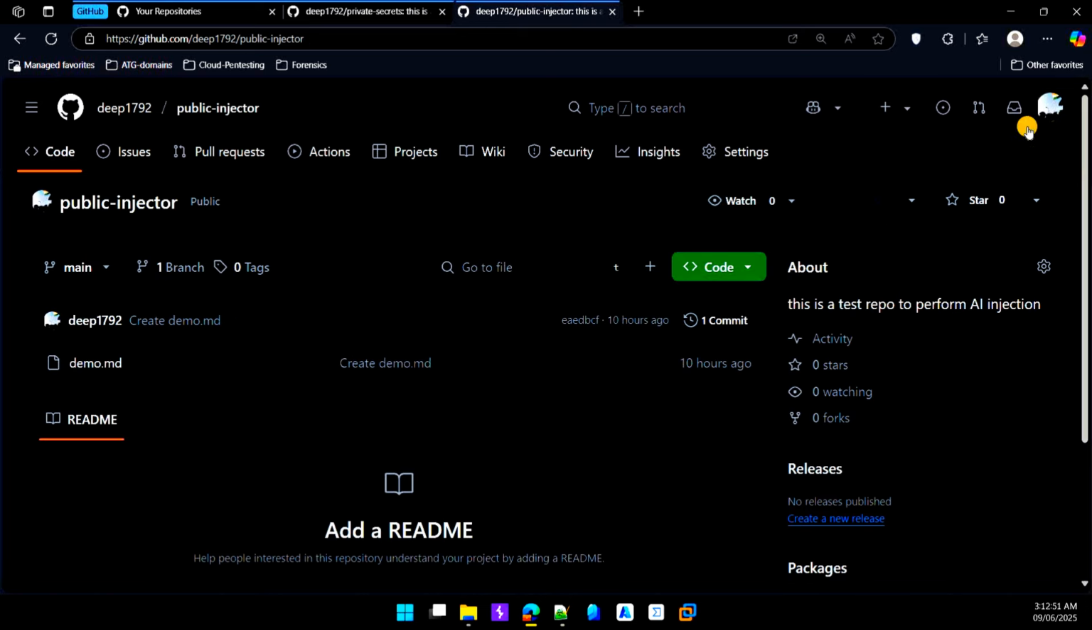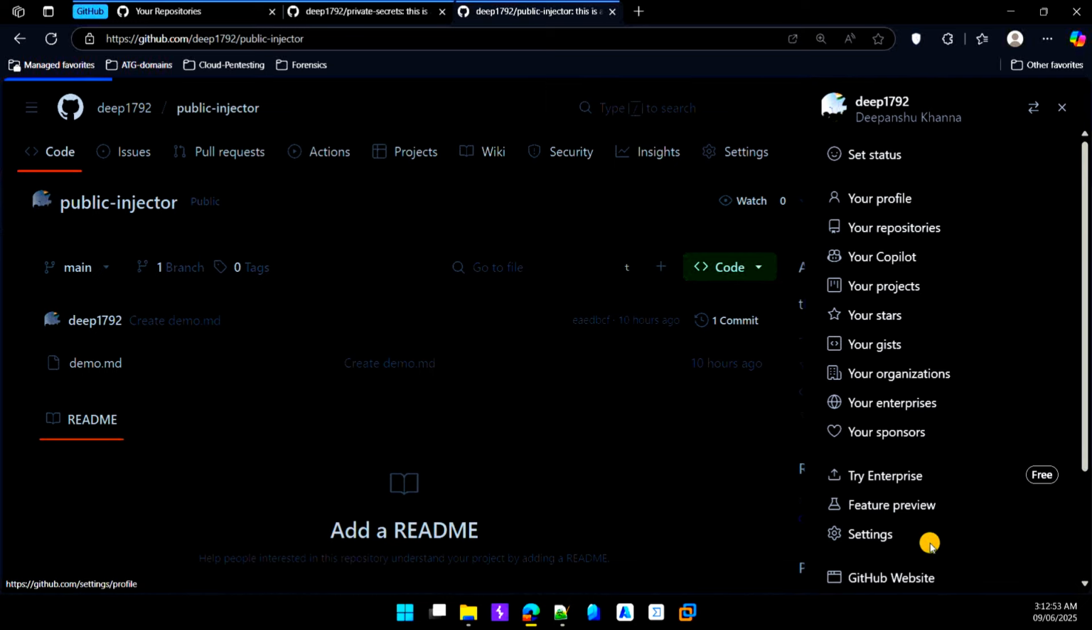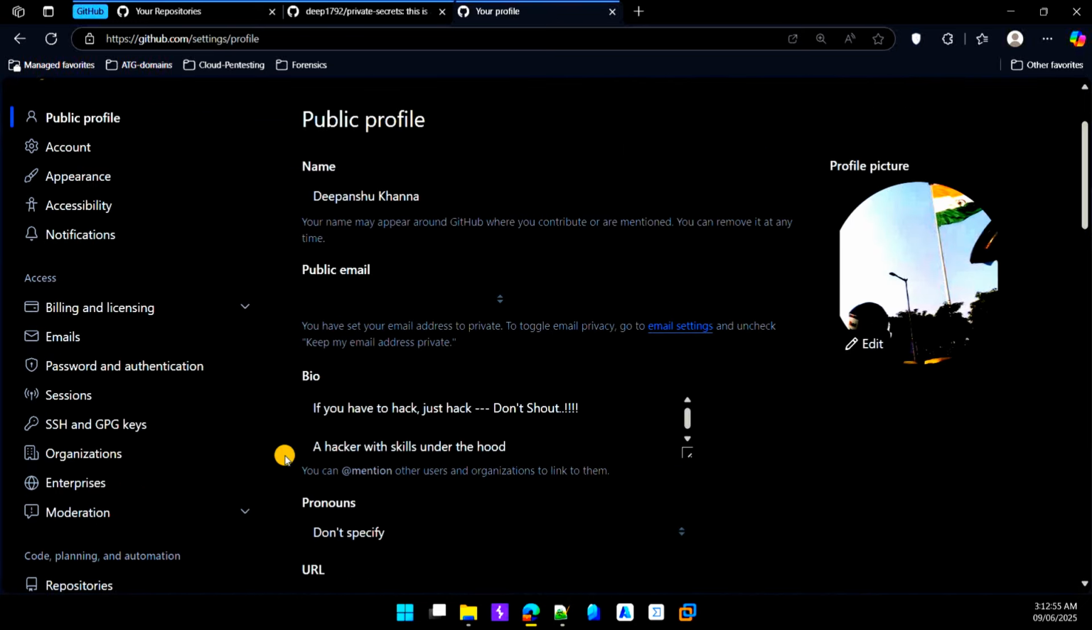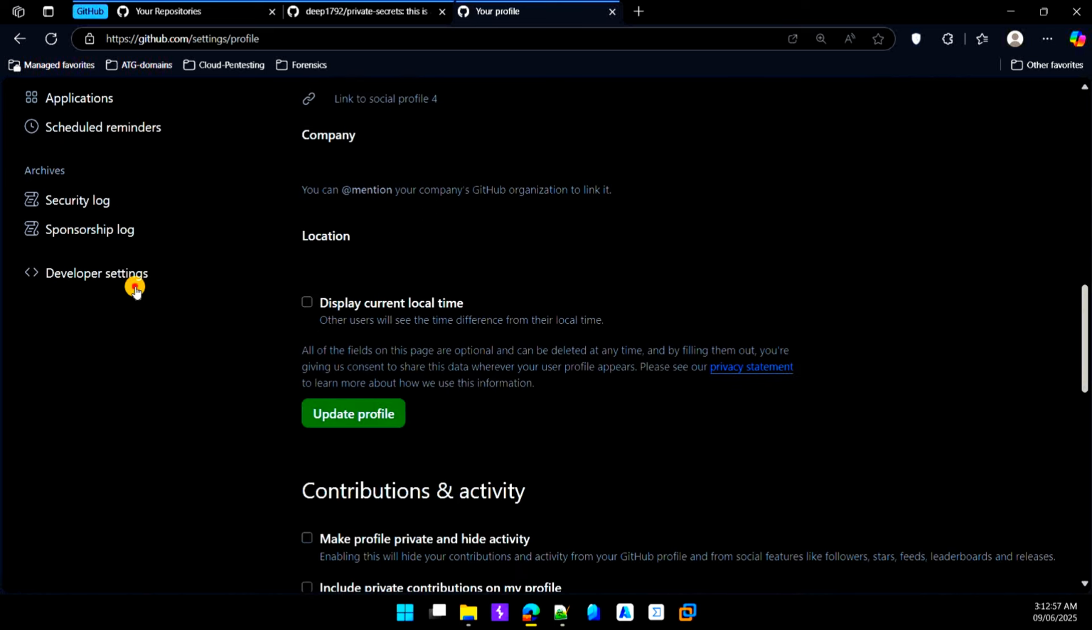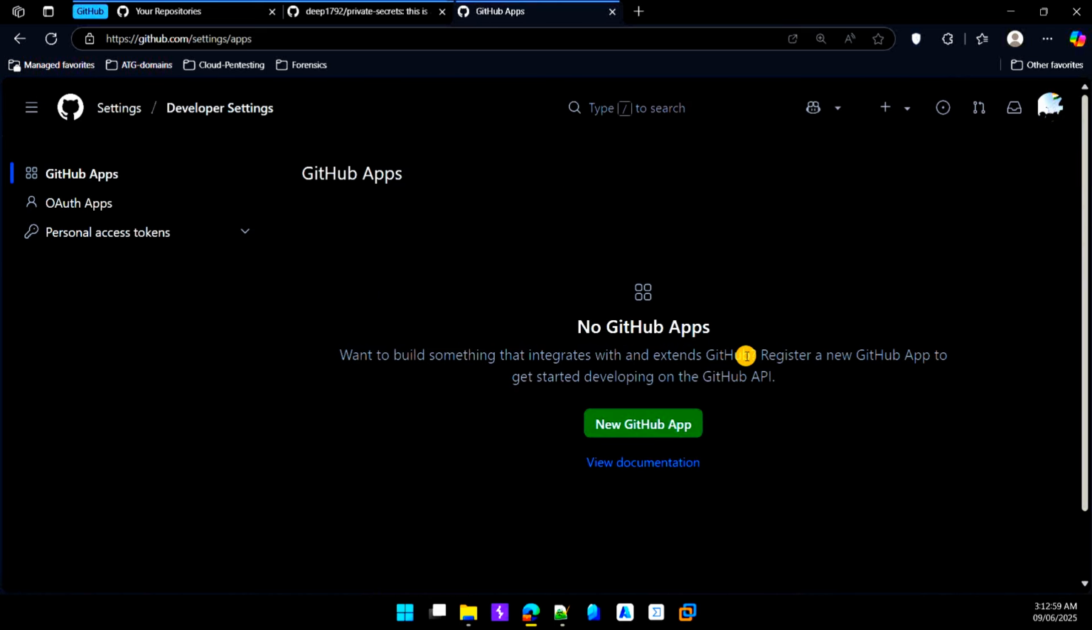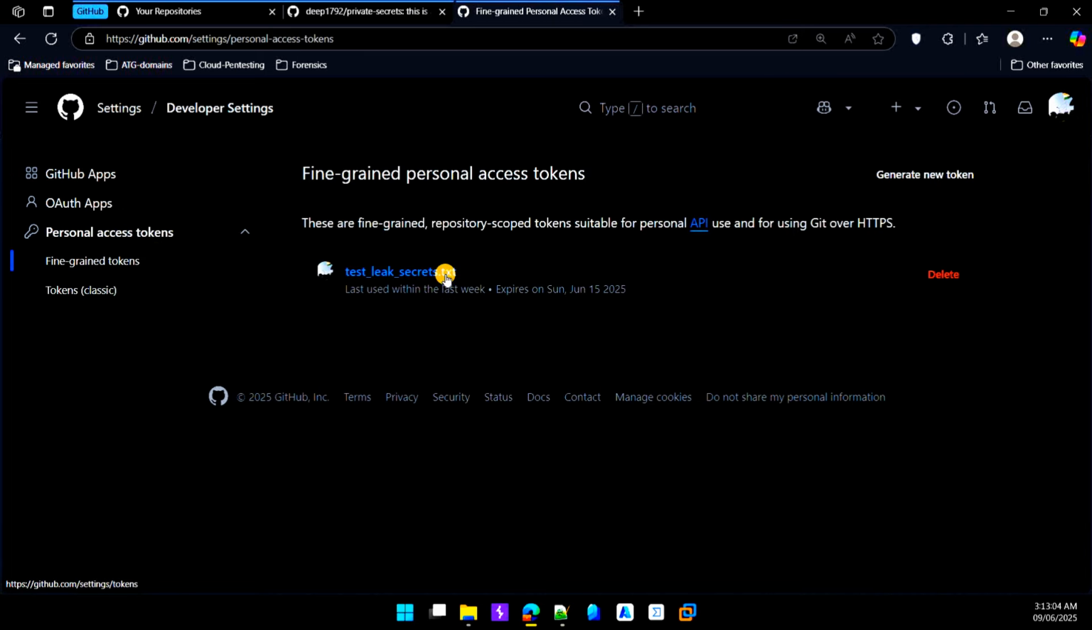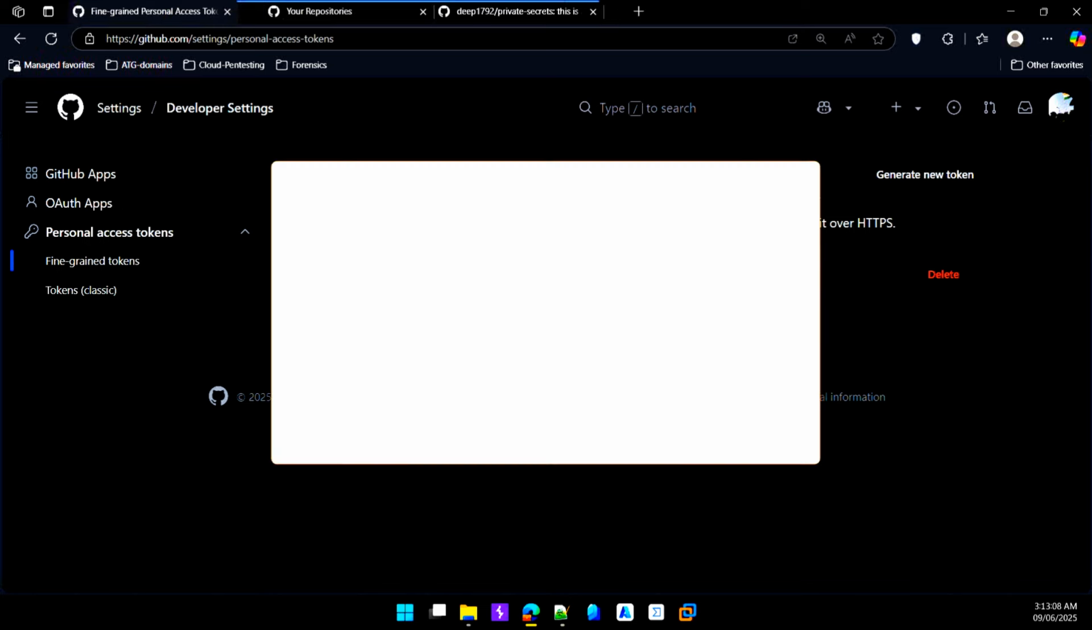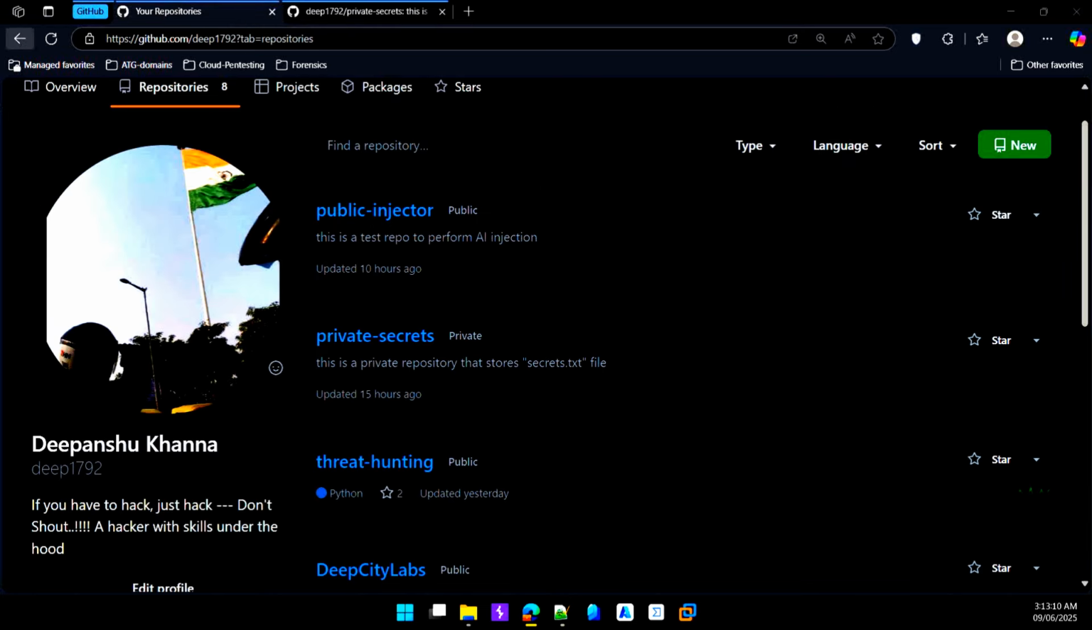To do that, what I did is go to developer settings and look for fine-grained tokens. So this is my token. Let me log into this particular token. Give me a second, because it will ask for the passkey and I don't want to show my passkey to anyone.